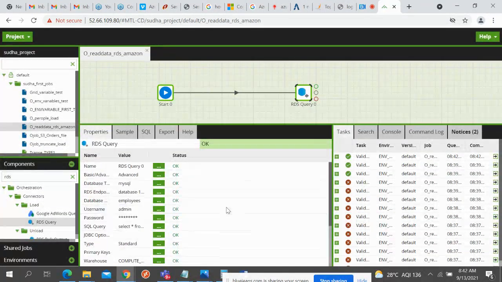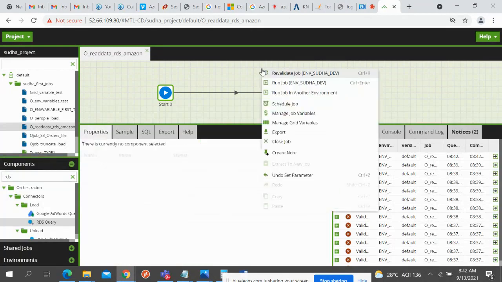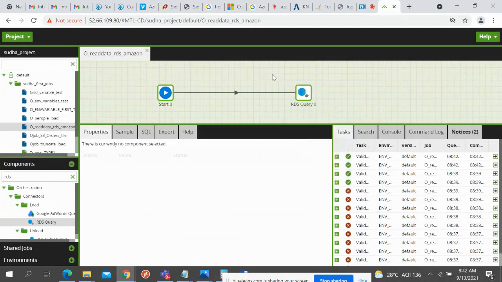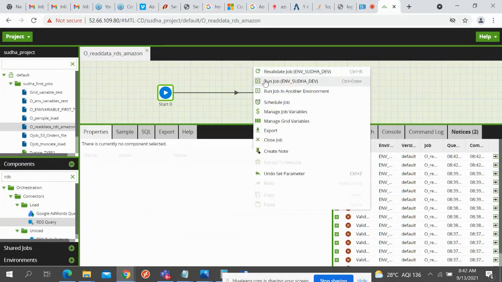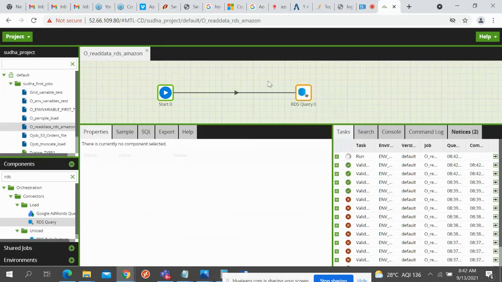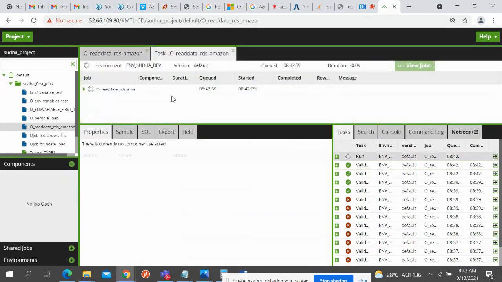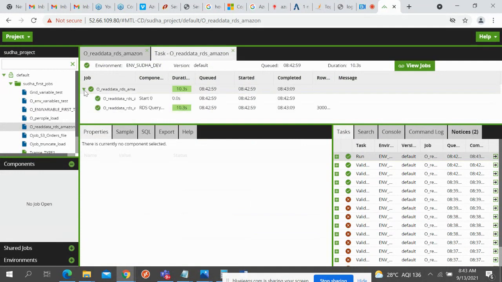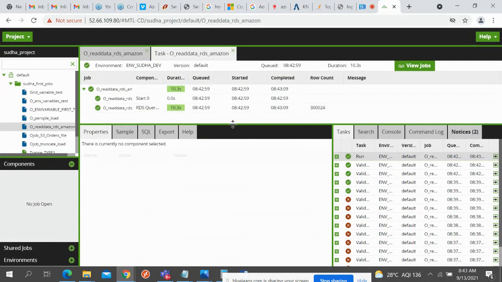Now what it will do is fire the query on the database, fetch the data, store it in some temporary files, and then load those files to Snowflake. Run the job, click on the task history, and expand that. You see the rows got loaded, 3 lakhs. You can go back to Snowflake Workbench if you have that open, and check there.